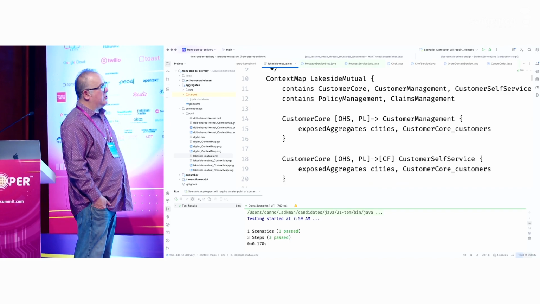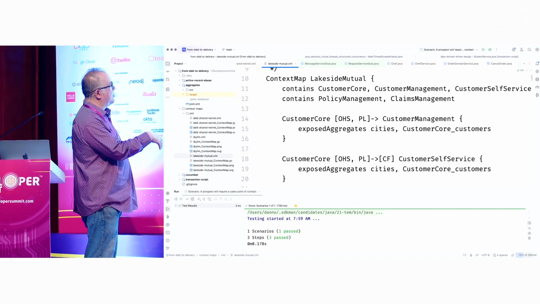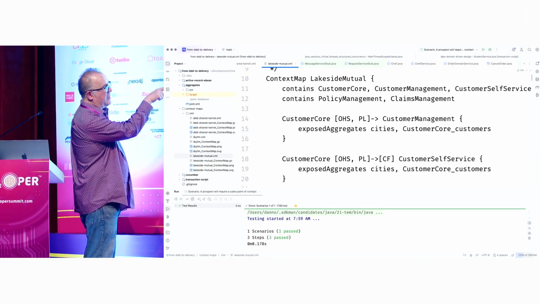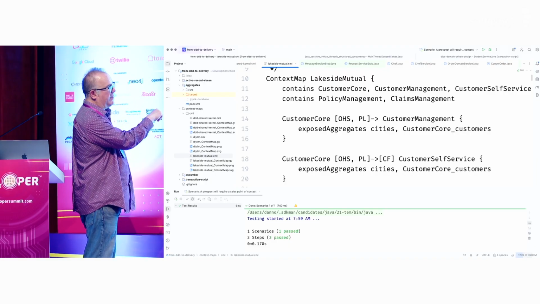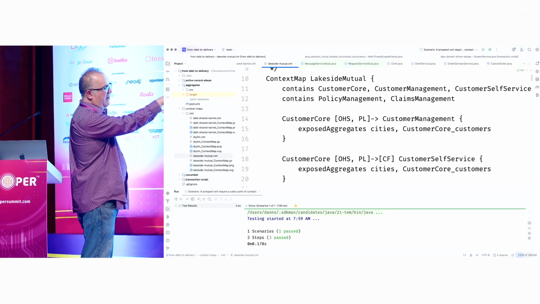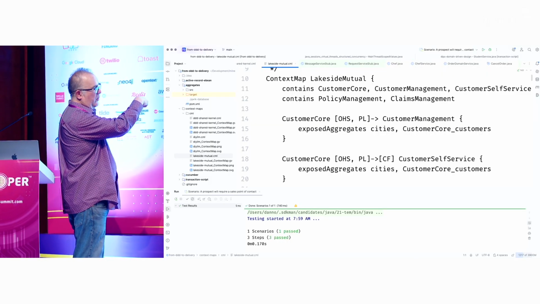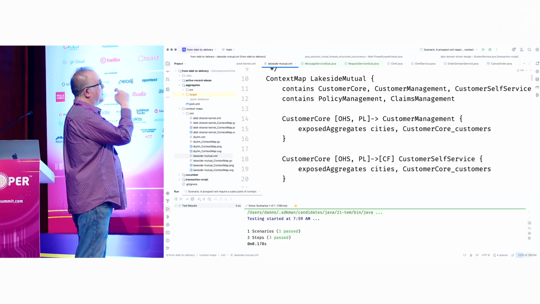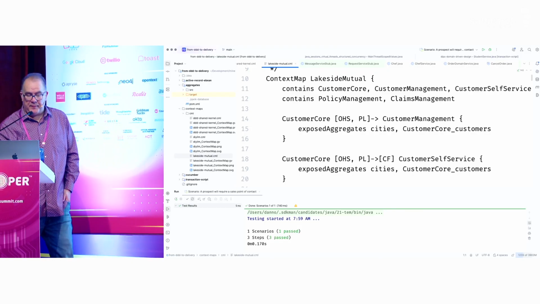It's a language that you can commit into your source code. And really what the great thing is, see that OHS? That was the open host service with the published language, okay? CF means conforming. So customer core has an open host service, a published language, and on the other side, it will conform to what that open host service has. And we'll talk about aggregates here shortly.